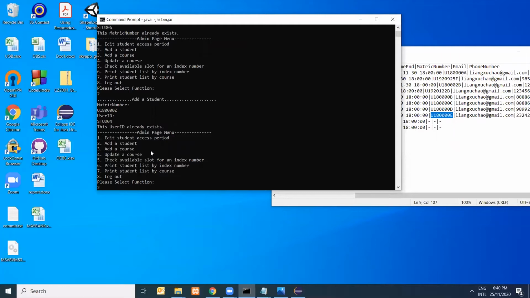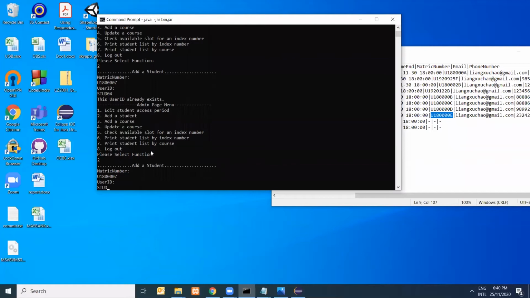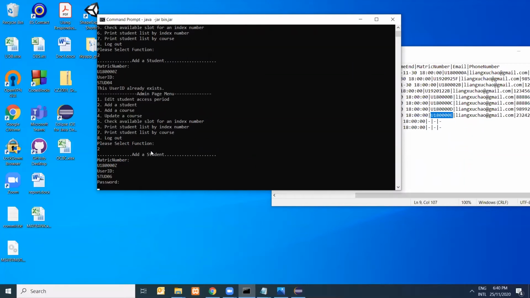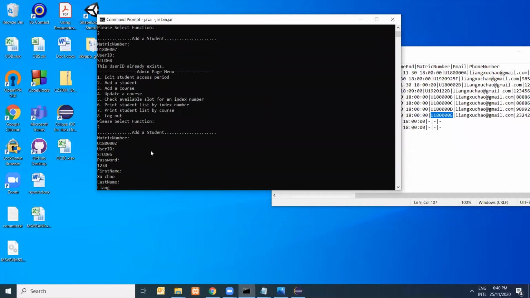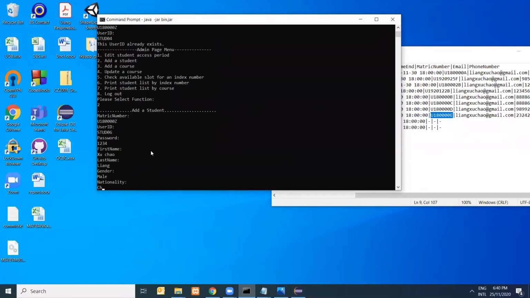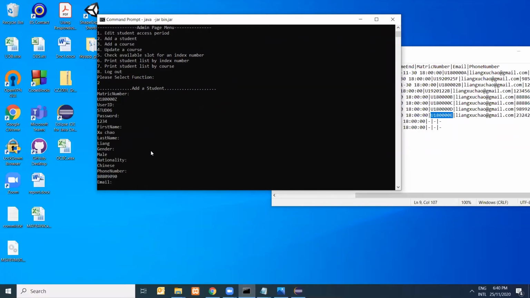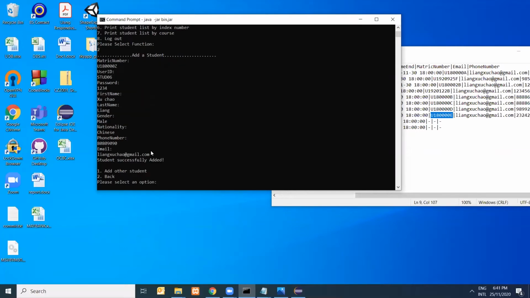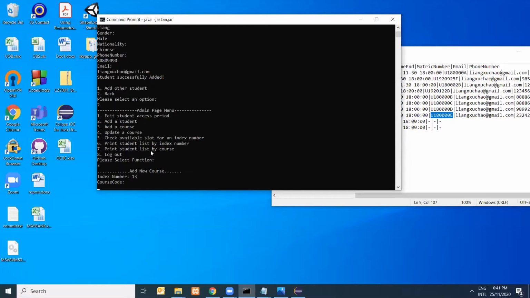Now I will try to add a correct, new student. So we ask for password, first name, gender, nationality, and email, which will be the address that I will receive emails for other notifications. It also lets you choose to add another student or just go back. I just go back and I will try to add a course.